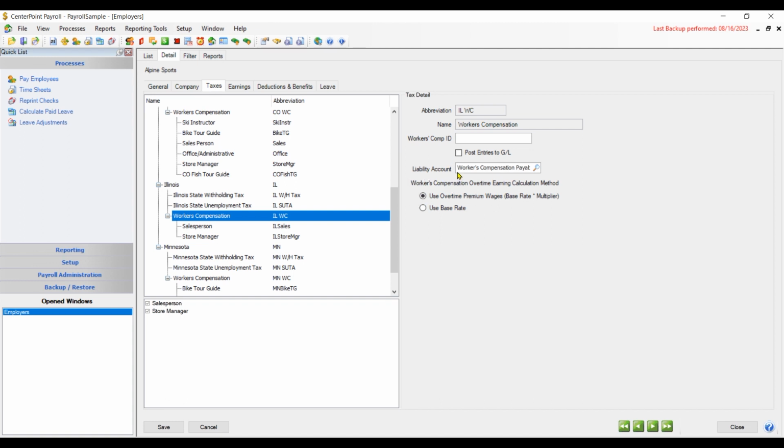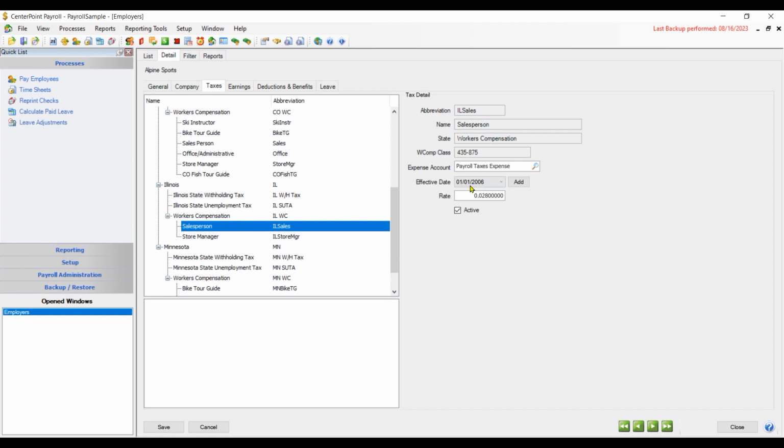Okay, what you do want to identify is what liability account those will go to. And then you'll also need to tell us how we're going to handle overtime earnings. Are we going to use overtime at a premium wage base, so the base rate times the multiplier, or are we just using the base rate for those overtime hours? And that's going to depend on your state and how your state handles it. And then for each one of those workers' compensation classes, we have the rates here. And again, you would change those just like you did the unemployment rate, by putting in a new effective date and then making a rate change.